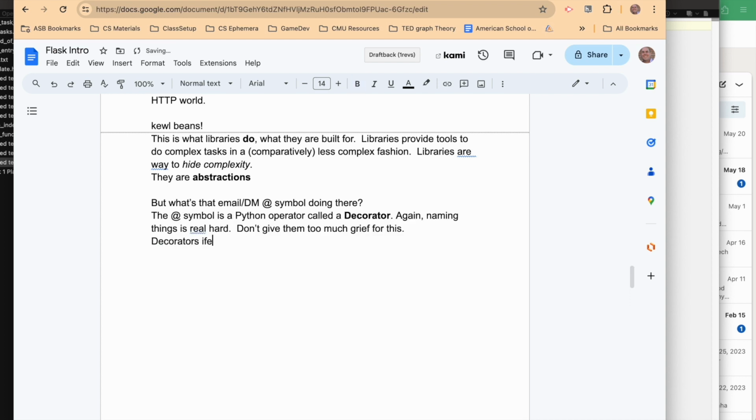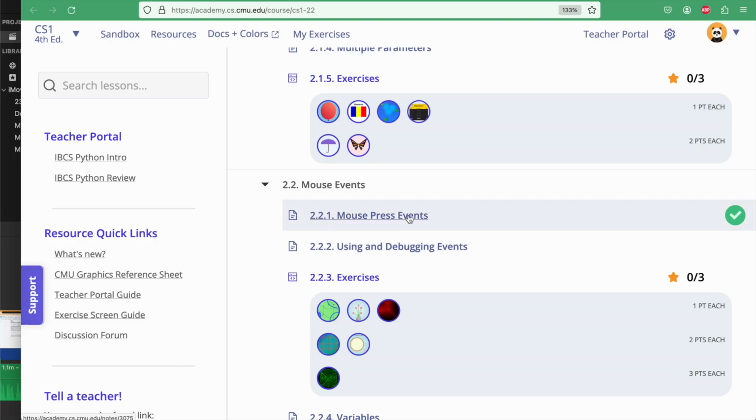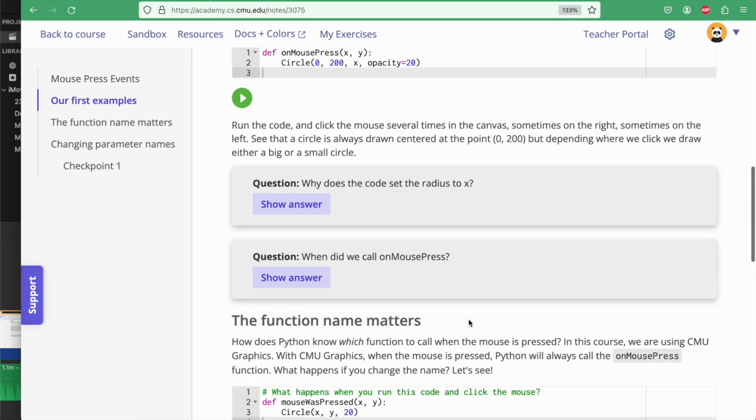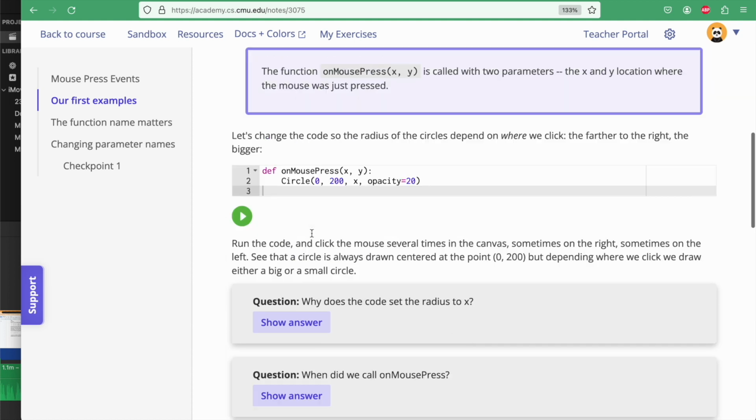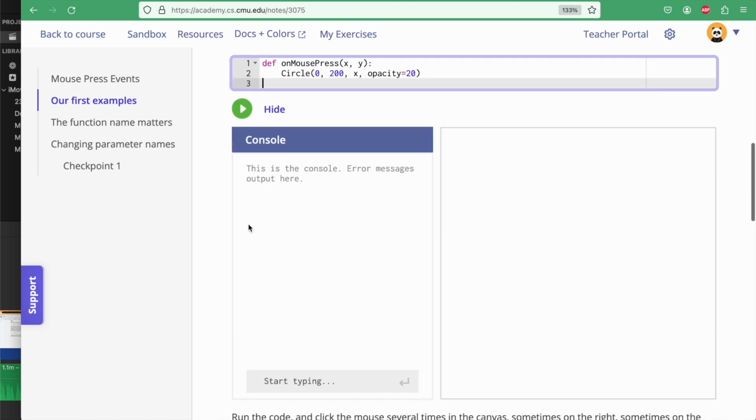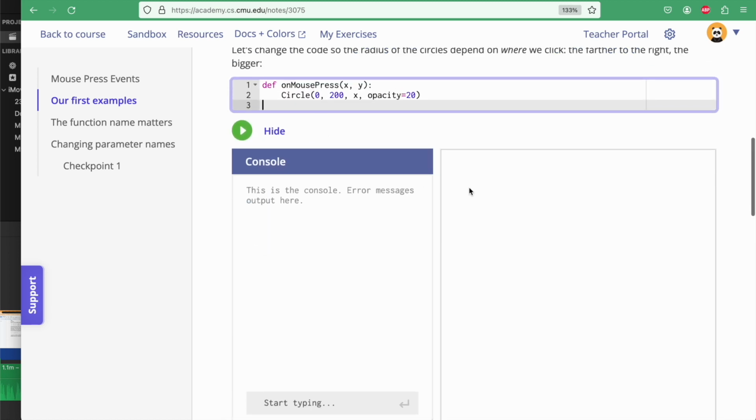The @ symbol is a Python operator called a decorator. Again, naming things is real hard. Don't give them too much grief for this. Decorators identify a chunk of Python code that should execute at a particular moment, rather than next in line as we read the code from top to bottom.